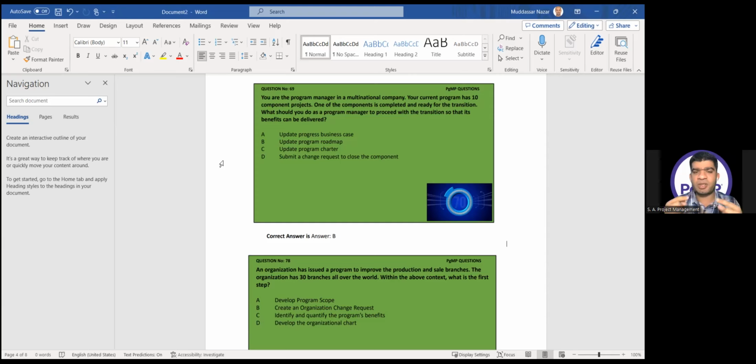The key concept here is that it's a milestone. Benefit delivery starting, closing of the benefit, closing of the component, anything happening with the component is your milestone. Whatever will be done, when it will be done, when it will be changed, when it will not be changed, all will be reflected in the roadmap. So the correct answer will be B, update the program roadmap.